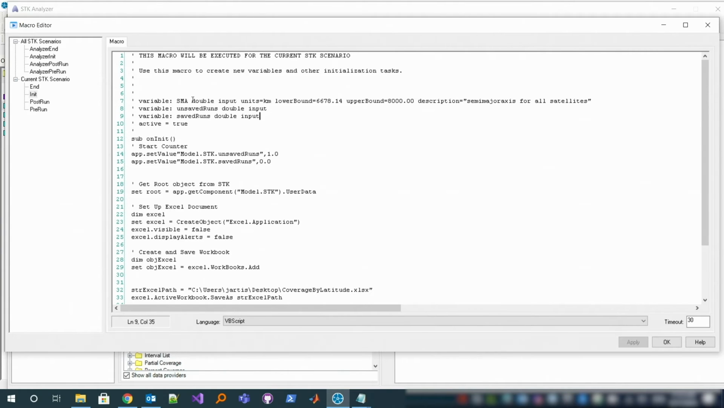We declare what type of variable it is. So it's a double input, and the input units are in kilometers. The lower bound is 6678.14, and the upper bound is 8,000. And we have a description, which isn't immediately necessary, but is nice just for record keeping.